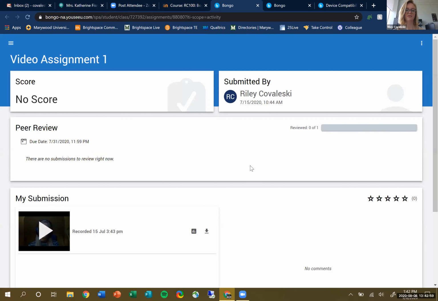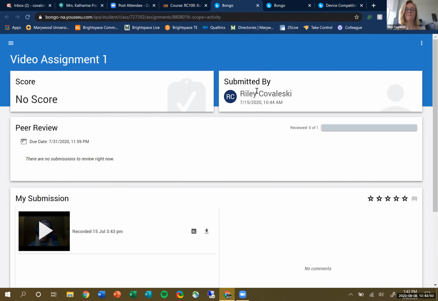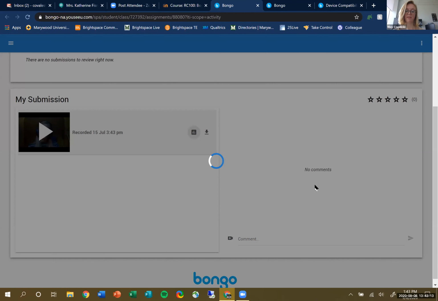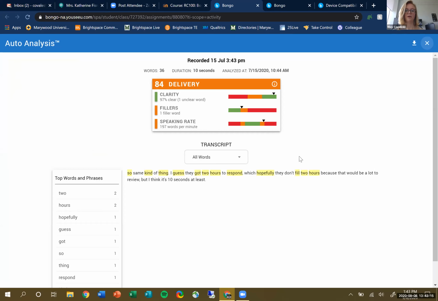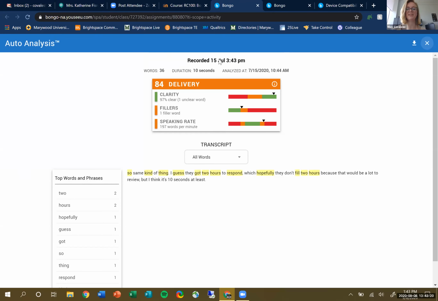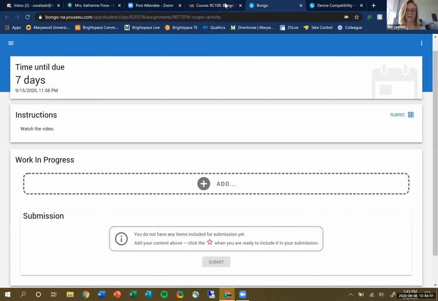I click on it as a student, and I don't have a score yet, so they can come in here and see when they're graded. It told me when I submitted it, and then my submission's right here. So I can look at it whenever I want. I can view my analysis if you left that up. So it looks like this, and it has a transcript. It was only a 10-second video. I can see how long it was, how many words I said, and what time it was analyzed at.